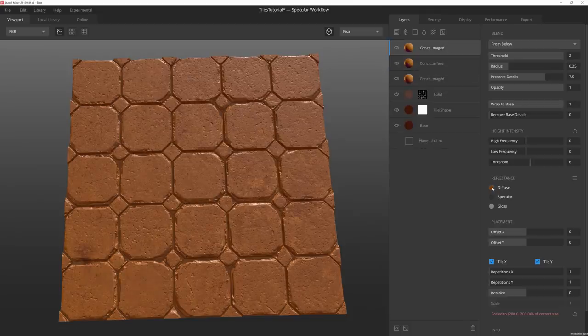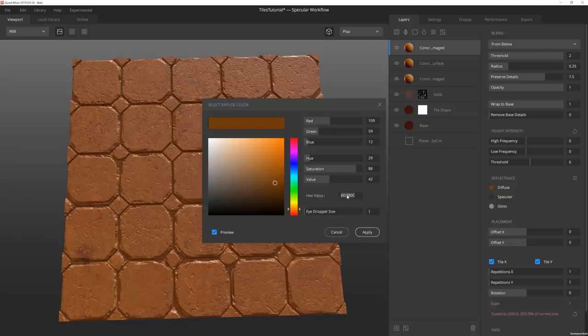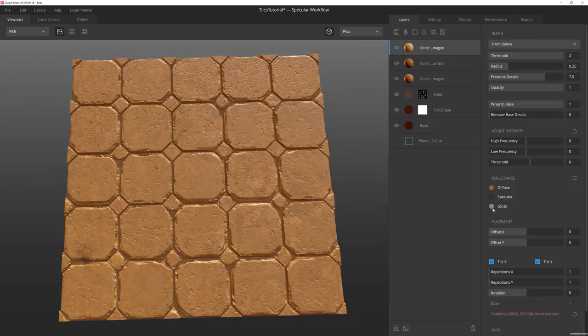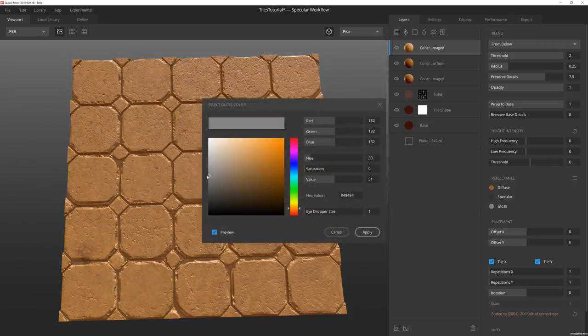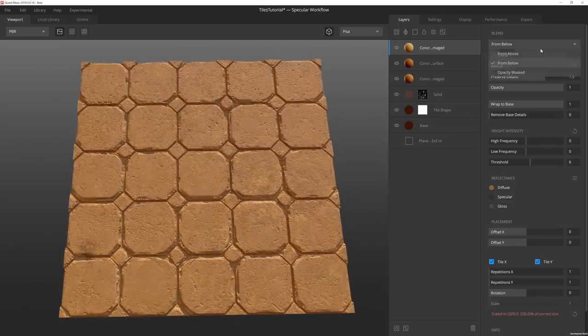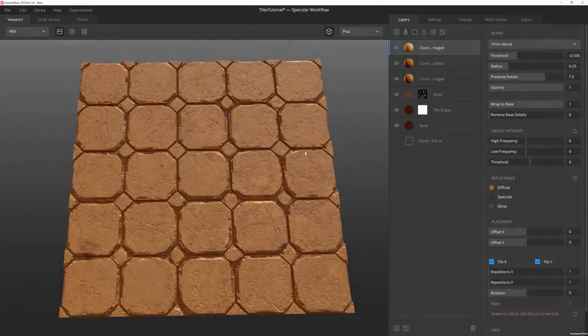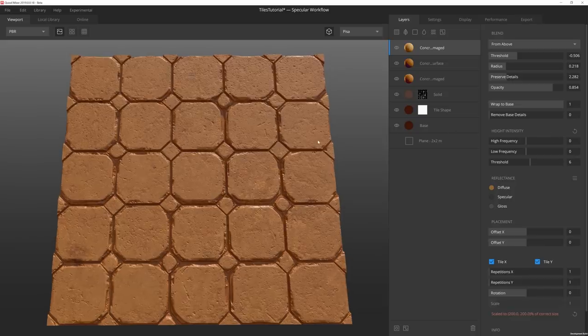And then I drag it to the top of the stack. I'll use the hex value once again to set the color to a yellowish hue. And I drop the gloss to give this layer a more dull appearance. I switch the blend to be from above and drop the threshold down into the negative range to about negative 0.5. I bring the radius down a smidge and then drop preserve details down to around 2.2, as well as lower the opacity a little bit.